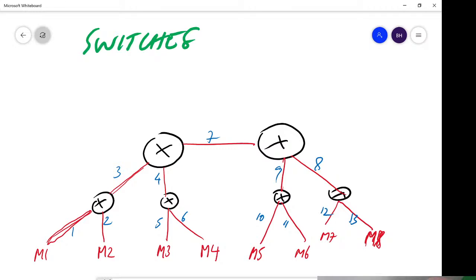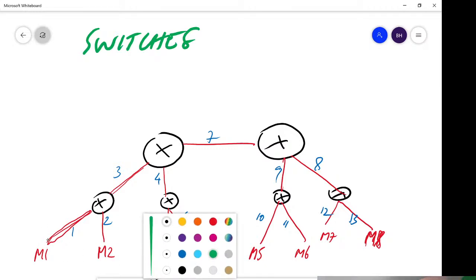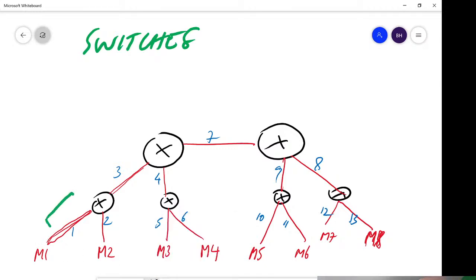So let's see what would happen if M1 wanted to send a frame to M8 and then M8 wanted to send one back. We'll imagine the switches know nothing, so they're completely empty. They've learned nothing yet. So what happens first is M1 sends the frame. Here comes the frame, it's got M1 to M8 on it, and it arrives over here. What happens next? The switch doesn't know where M8 is. It has no idea. It doesn't know where anything is yet. It hasn't learned anything yet.